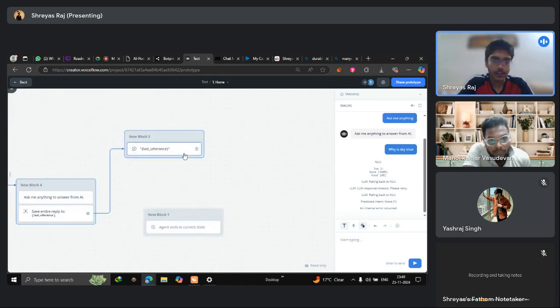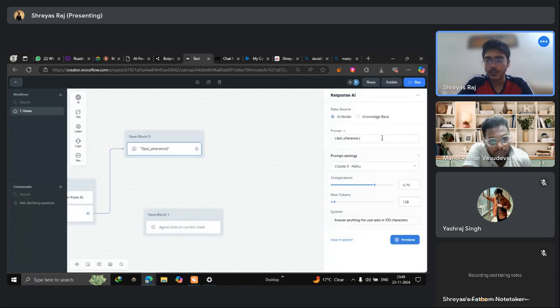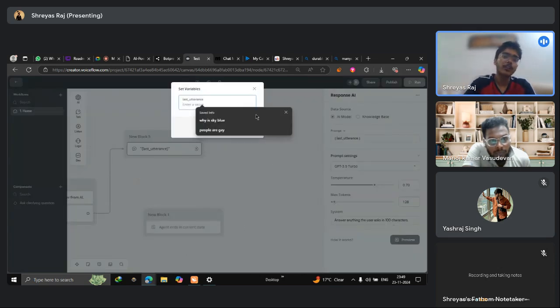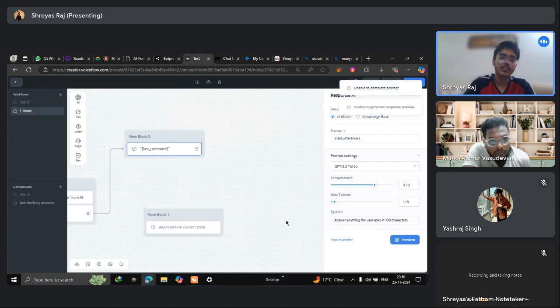An internal error occurred. Okay, let me just see. From class occurrence, answer anything based on that. Okay. Claude Haiku, produce this preview. Let's see. Last occurrence value. Why is sky blue? Enter.